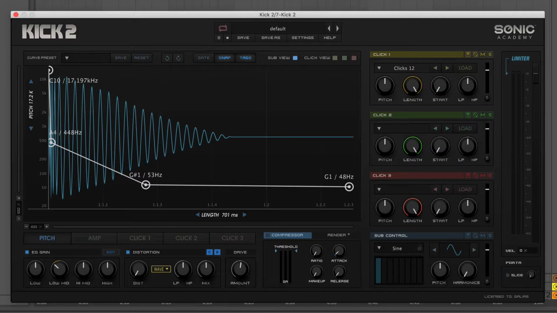If you think about it, this is going to save you so much time as you won't have to sample surf for hours anymore just to find a kick drum that kind of fits the bill. And it's also going to allow you to make the exact kick drum you want without any compromises whatsoever.